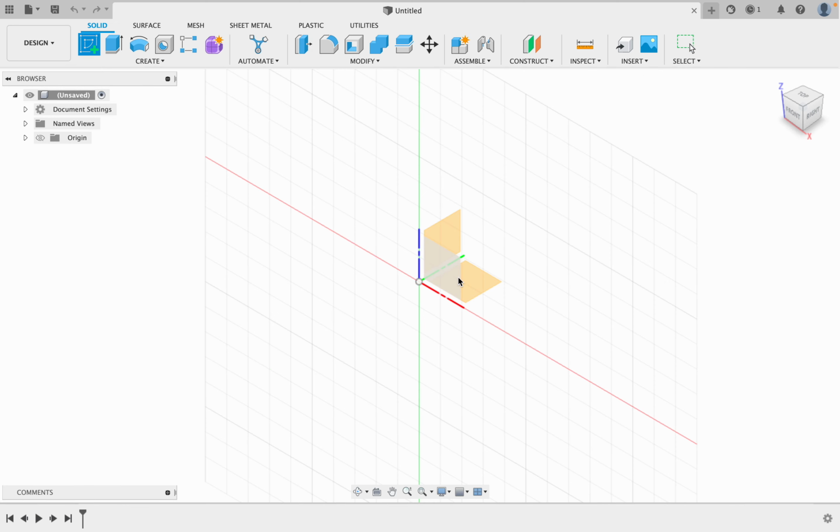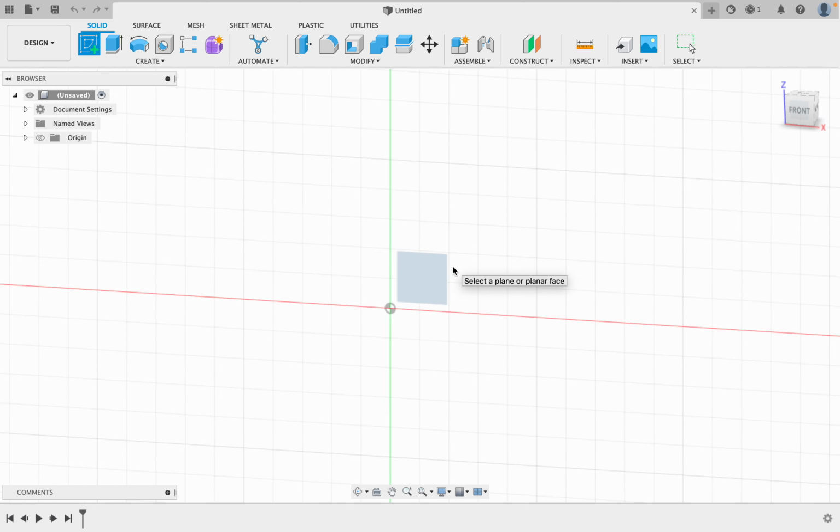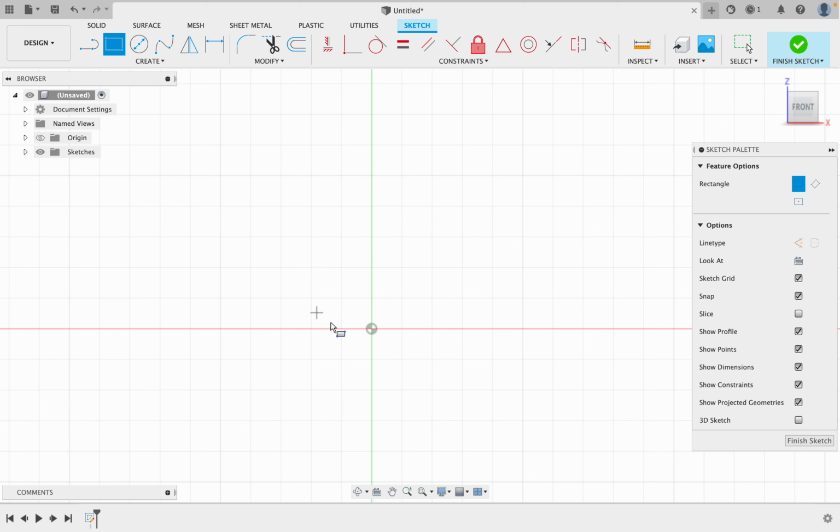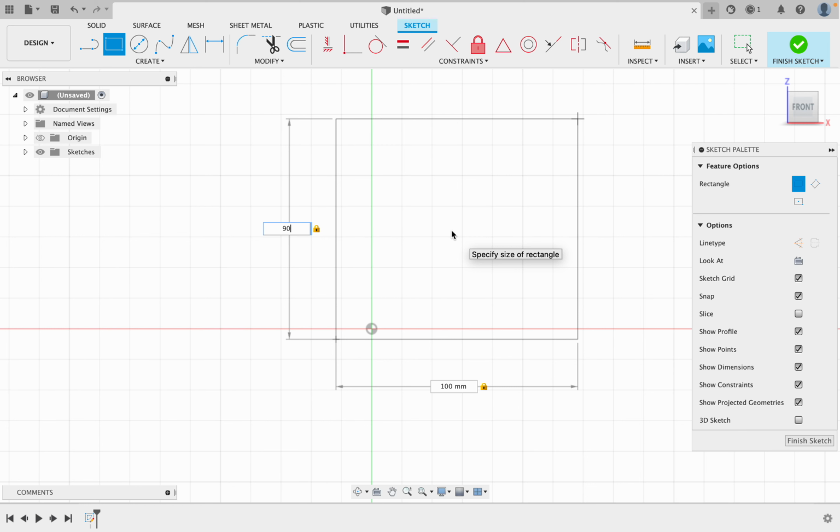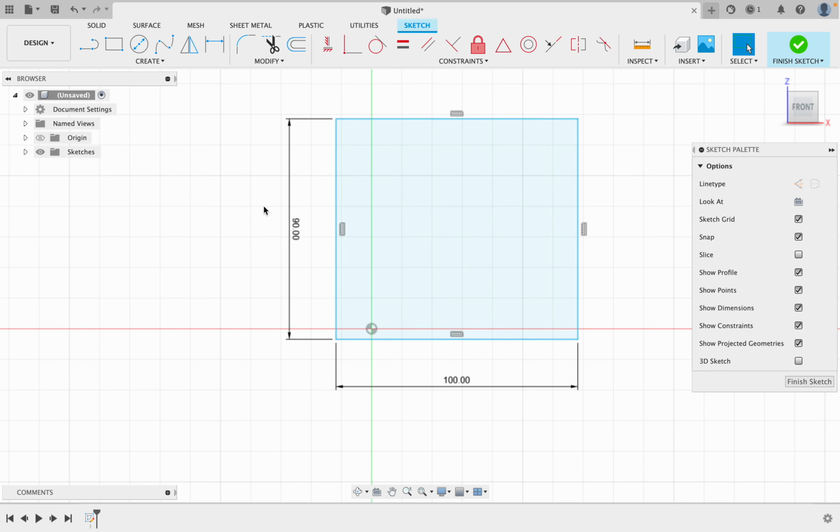So create a sketch on the front plane, do a rectangle, 100 tab 90, and that gives me the right size. So enter, and that makes my rectangle.